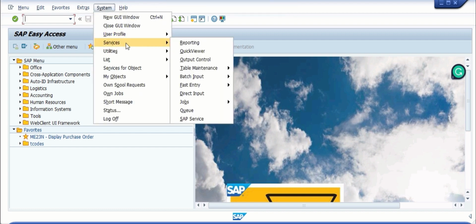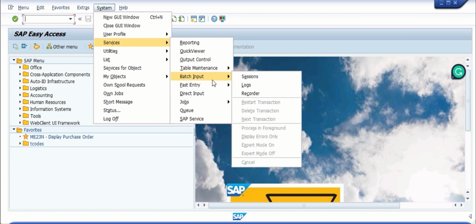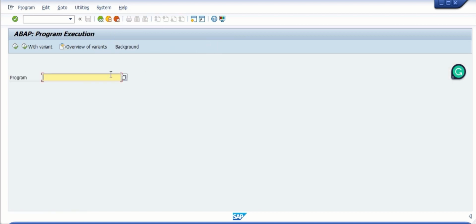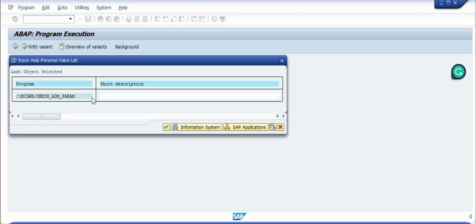Under system, there are other options like quick viewer. Like I said, quick viewer is an option where you can generate reports. And here for jobs, you can create your own jobs and see how the jobs are running, etcetera. If you come to reporting, there is an option I want to show, which is execute program, which is nothing but an ABAP window.